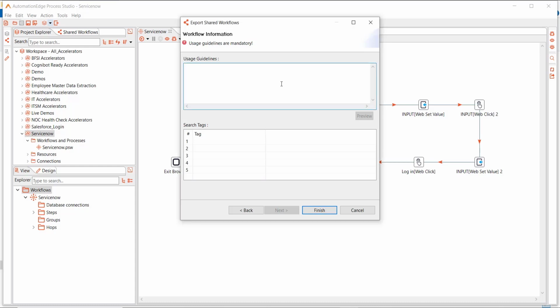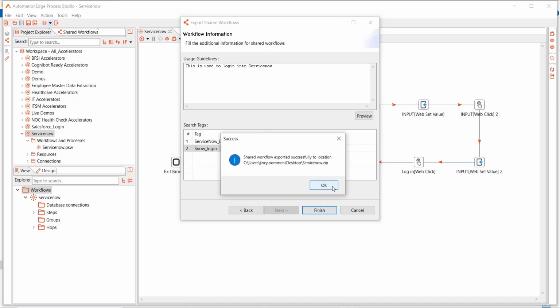Now here I am just going to mention the description of my workflow, and I can also add any kind of search tags. Now these search tags will help us in searching the shared workflow. By using these tags, you will be able to quickly search the shared workflow from the list of shared workflows that are available. So here I am going to call it ServiceNow login. I'm also going to call it by the name Snow login. And once I enter these details, I'm going to click on finish so that I can export the workflow.